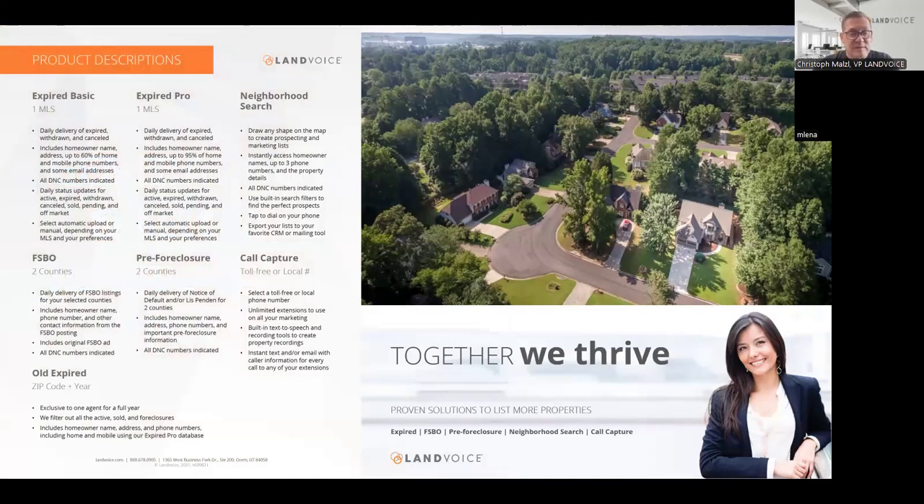I believe I've been doing this now for 6 or 7 years, and it changed everything for mortgage lenders. So here's an overview of what LandVoice is. LandVoice is a lead provider typically for real estate agents. That's why we have expireds, neighborhood search, for sale by owners, pre-foreclosures, old expireds, call capture. All those tools help agents list more properties. We have thousands and thousands of clients all across the United States and Canada using those tools and getting, as a result, more listings.